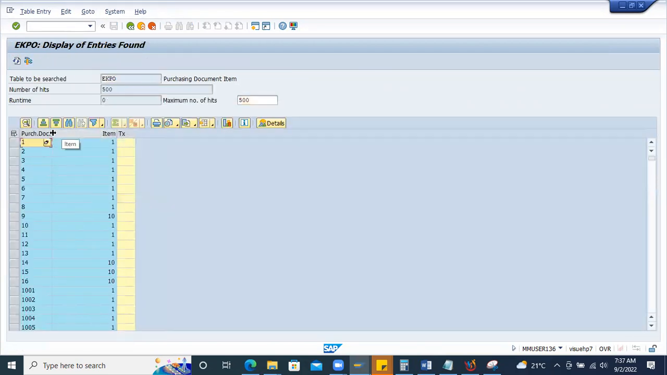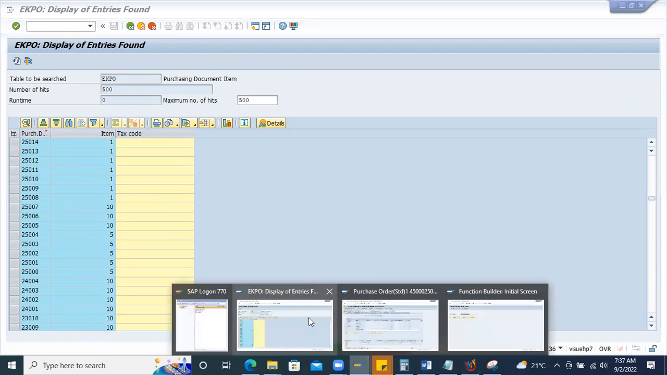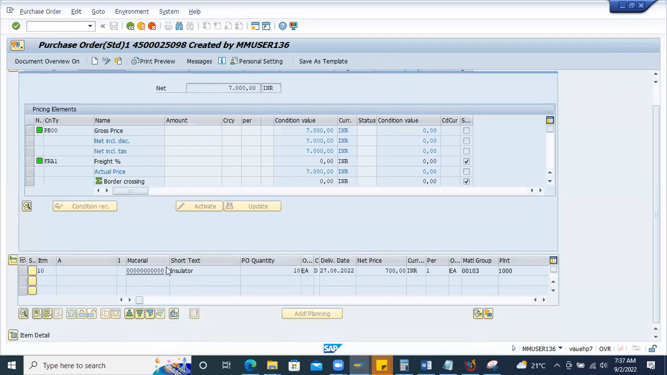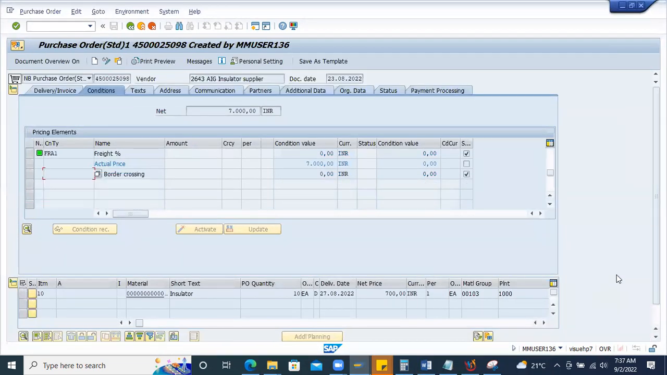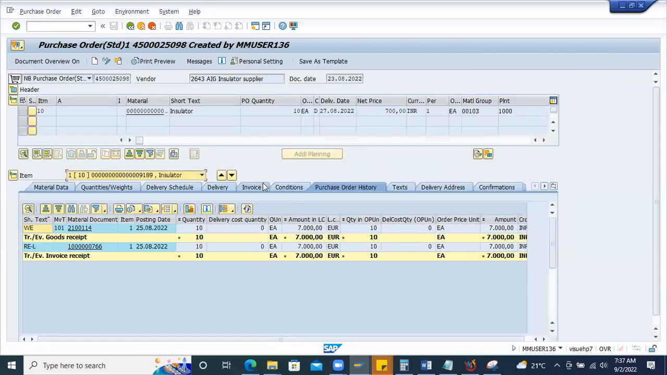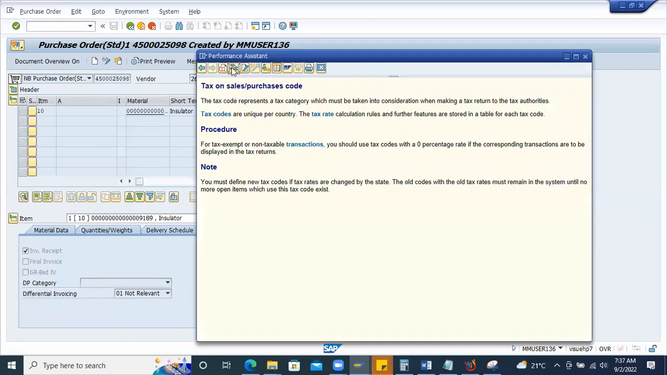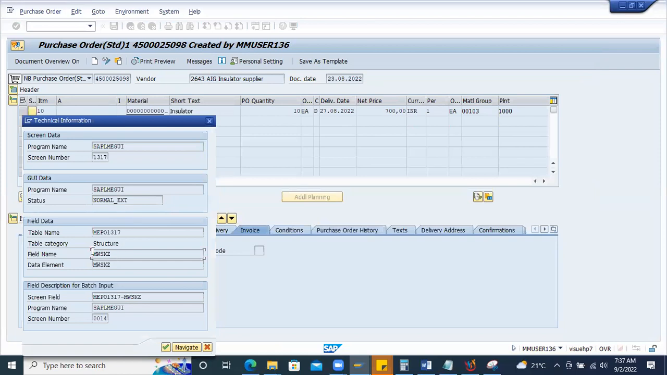So here, see, there are many purchase orders created, and each purchase order has a tax code, V1, V2. There are many tax codes, and if you want to get this particular tax code, then you have to choose this particular field. If you go to PO level, there is a tax code in the item details. If I come down in the item level, there is an invoice tab, and here the tax code. If I press F1 and click on the technical name, there you can see MWSKZ.